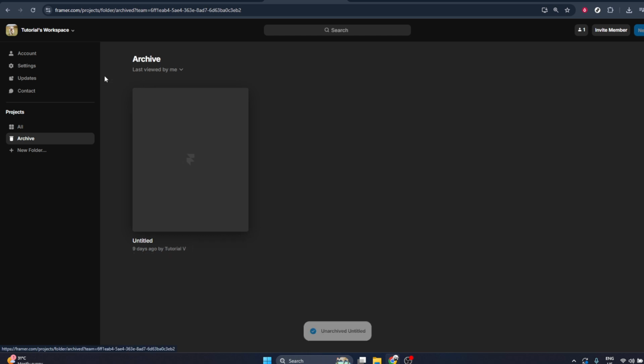After you've located the correct archived site, hover over it or click into its menu, depending on how your interface is set up. You'll see an option labeled Unarchive. This is the key action that restores the site. Click on Unarchive. Framer will immediately move that site out of the archive and back into your main projects view.